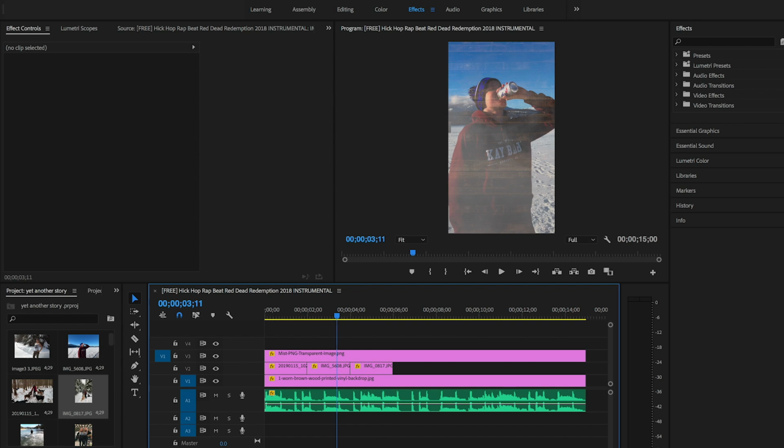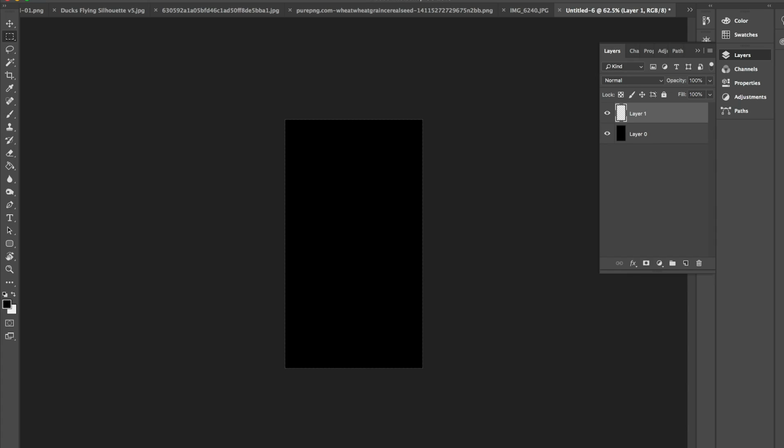All right, now what I want to show you how to do is how to add text on top of these images, and how I go about actually adding text. So if you want to add that free promo code, or if you want to add 25% off everything, you can do that. So the first thing that we're going to do here is hop over to Photoshop.